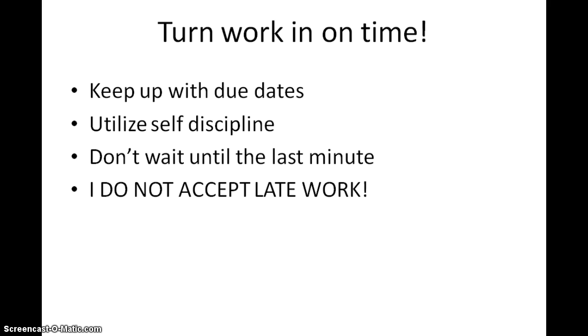Which brings us to our next expectation, that you turn work in on time. It's on you as an online student to keep up with due dates. I give you the whole course calendar on the first day of class so that you can keep up with what you're doing. Whatever you need to do, you can print out the calendar, you can put it in your cell phone, you can put it in your personal date calendar, whatever you need to do, but you need to keep up with due dates.